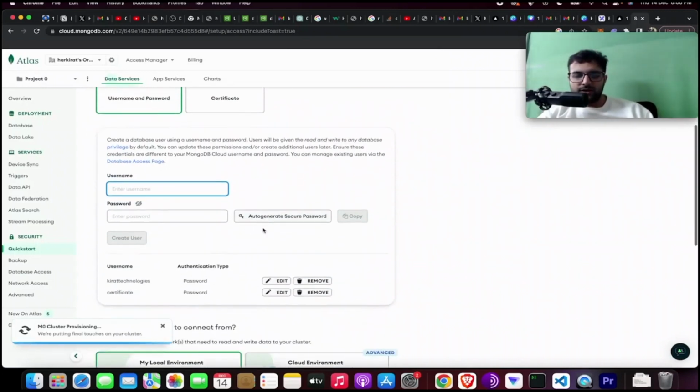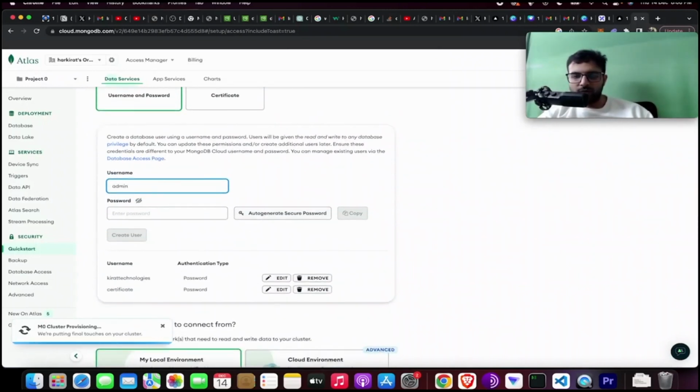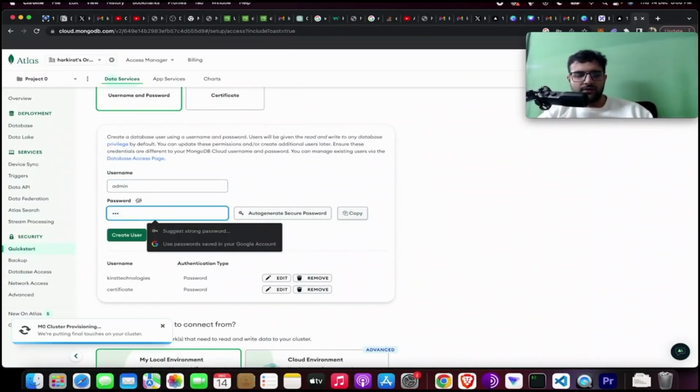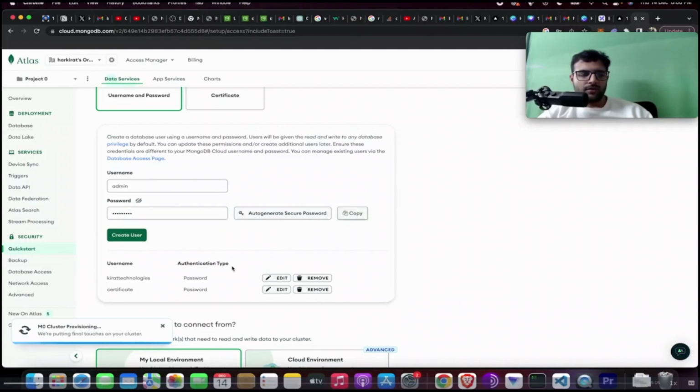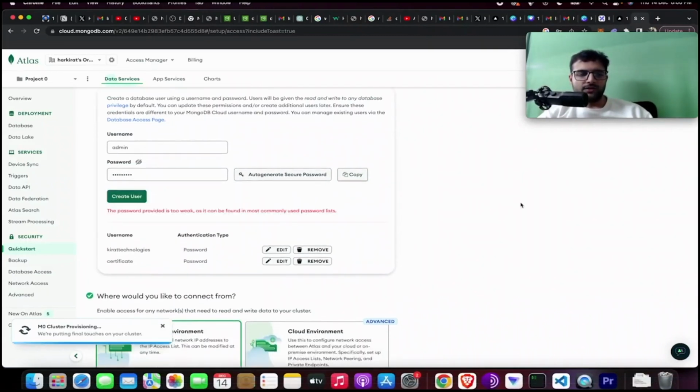Select username and password here. Write whatever username you want. Admin is fine. Auto generate a secure password, or if you want to create your own, that is fine as well. Like I'll create 1, 2, 3, 4, 5, 6, 7, 8, 9, 10. All right. And just click on create user. The password is too weak. Oh my God. Okay, let's create an auto generated secure password, and I'll also copy it. Create user.